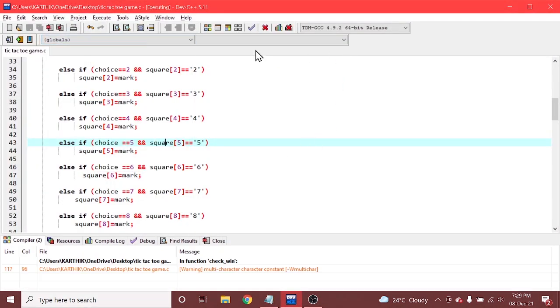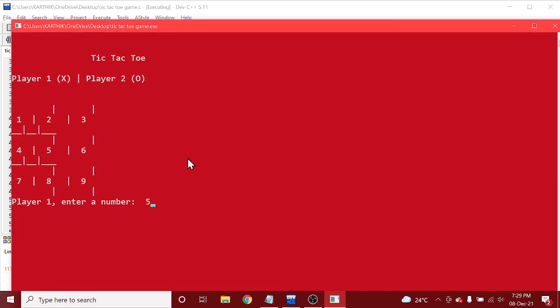Let me try it once again. If I give 5, 6, 7, 8, okay. For player 1, I'm giving 4. For player 2, I'm giving 3. And for player 1, I'm giving 9. Again, for player 2, these are the leftover slots, right? I'm giving 1 to player 2, and for player 1, I'm giving 2. Okay, game draw. You can check the game has been drawn.